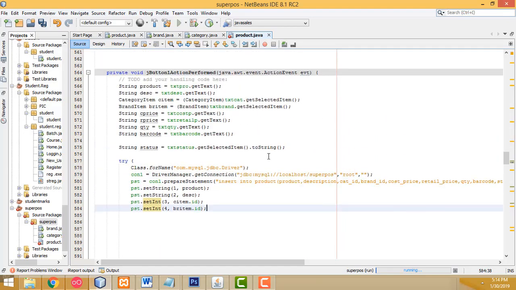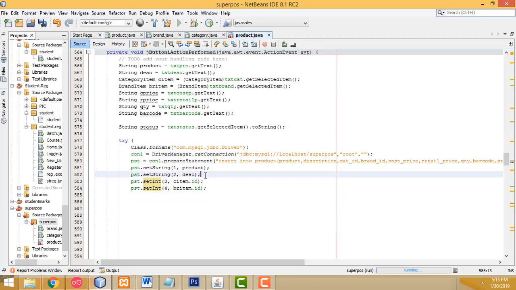Now I have to do the remaining stuff. You have to copy this one, Ctrl C to copy, Ctrl V to paste. Another thing is c price, Ctrl C to copy. This one you put as 5. Change it to string. After that, r price, this one is 6.